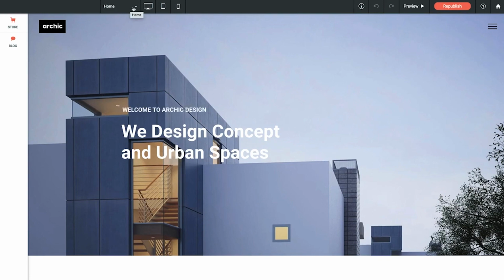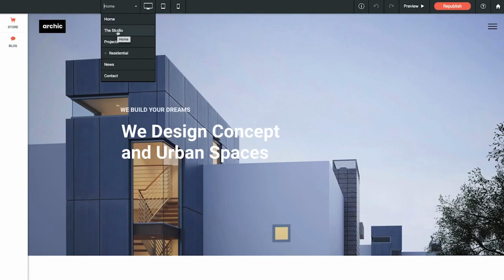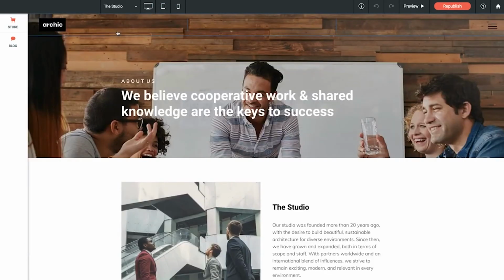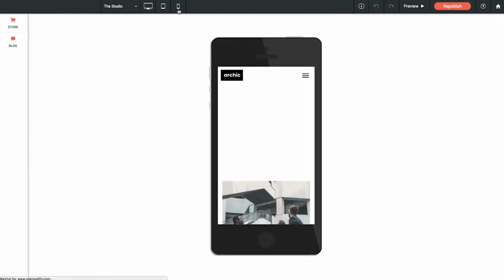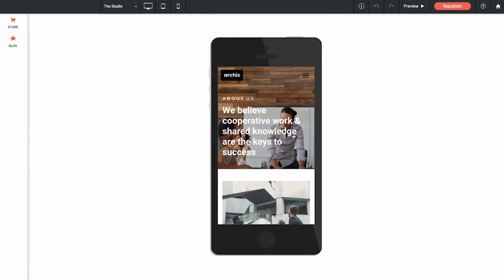First of all, we have a drop-down. This allows you to navigate between different pages on the site. So if I click the drop-down and I select the studio, it's going to bring us to the studio page on our website, and from there we can make edits. We can also select an individual device and edit that layout. So I can go to the studio page on my mobile device, and then from there I can make edits to the mobile layout.